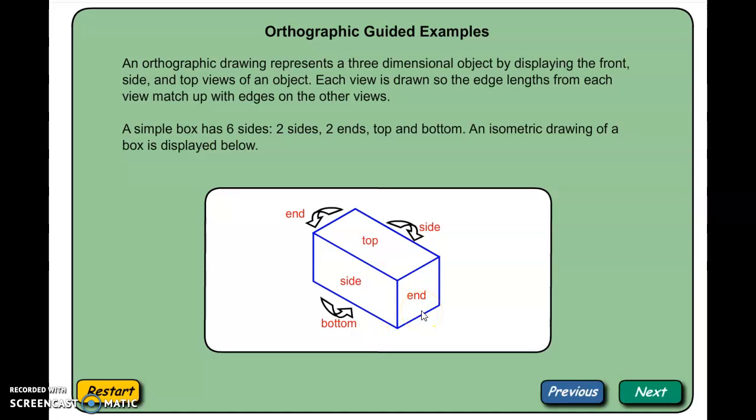Each view is drawn so the edge lengths from each view match up with the edges on the other views. A simple box has 6 sides. 2 sides, 2 ends, top and bottom. An isometric drawing of a box is displayed below. So the isometric is what we just did before, where we're on that 30-degree angle, so we would have had that dotted paper down there.